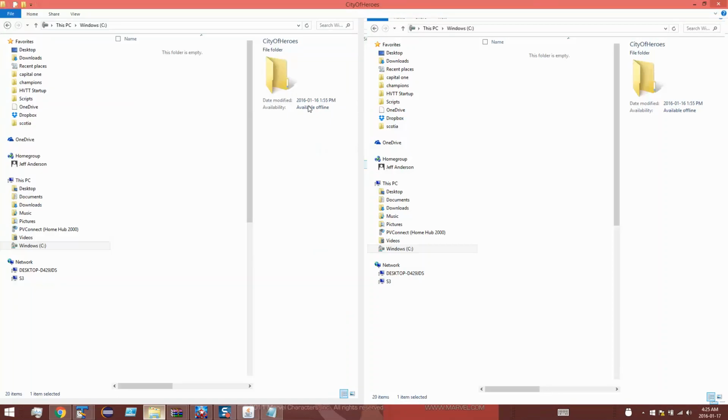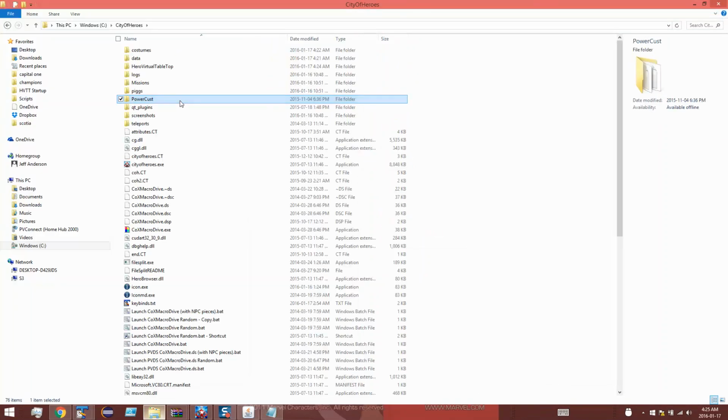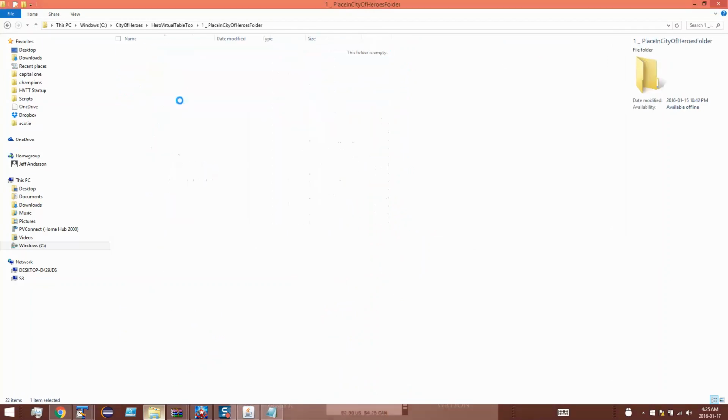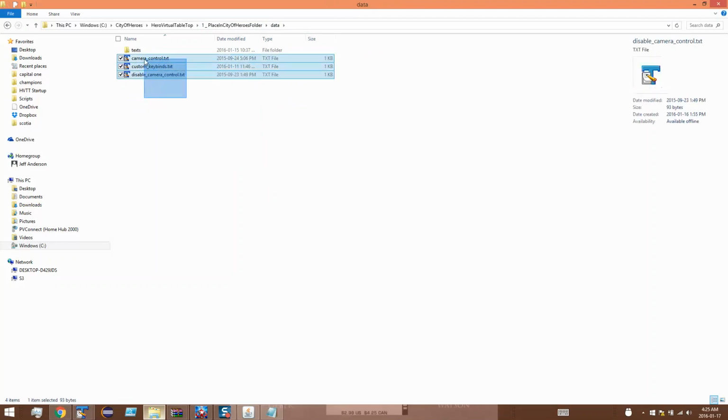Go back into Hero Virtual Tabletop, and you'll see there's a couple of items here. Place in City of Heroes folder. Right now, that's a set of costumes, really just to match the two characters that were in the Hero Combat Simulator. And there's also some items in the data folder here. Most importantly, it's these three files.